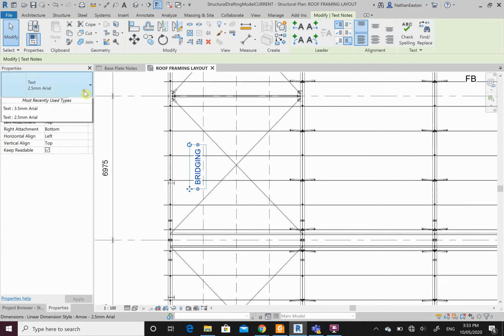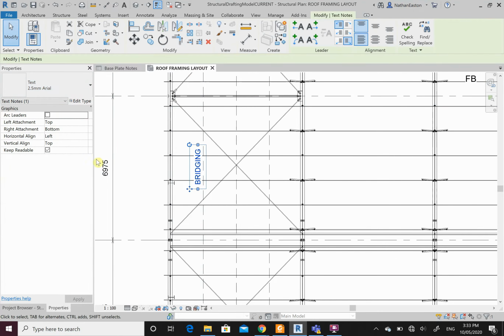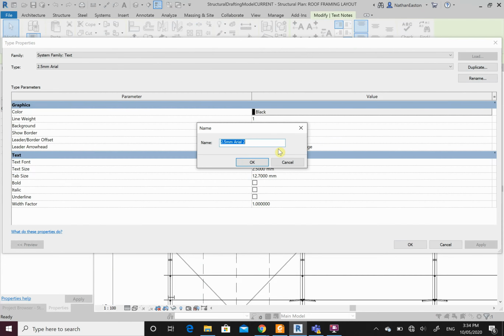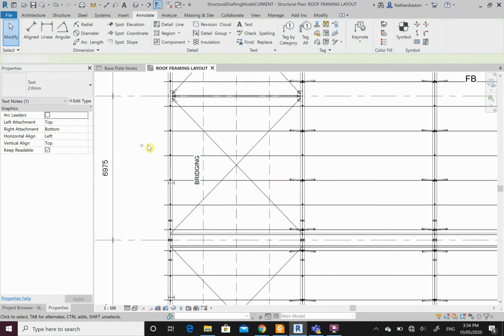So what I can do as well is change my text heights. I can reduce it, make it bigger, make it smaller. It's all up to you. I might actually just make this a bit smaller. I'm going to make it 2.0 millimeters. And I'm just going to change this text height here to 2.